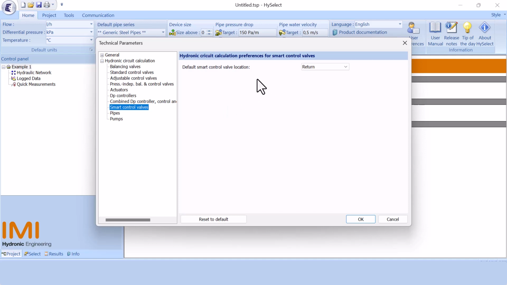For TA Smart, you will only find a setting possibility for the default Smart location, in the supply or in the return. This has a default setting depending on your localized version, but you are able to set the default to your desire here, and there is even an option to reset it during the circuit entry.